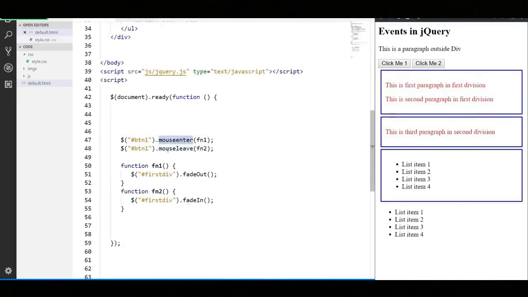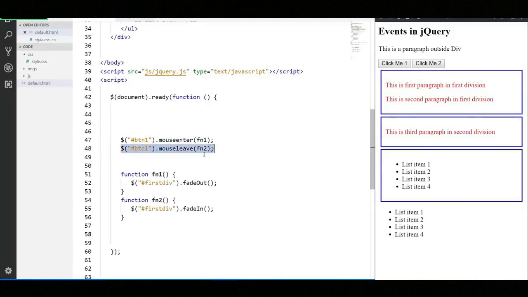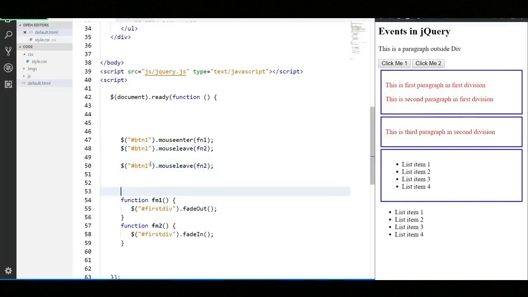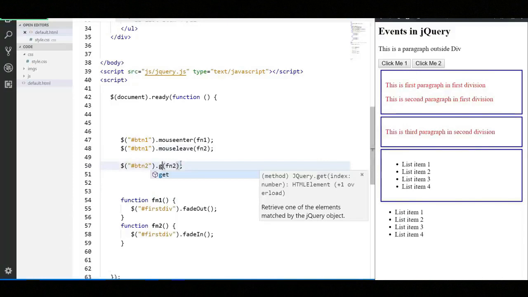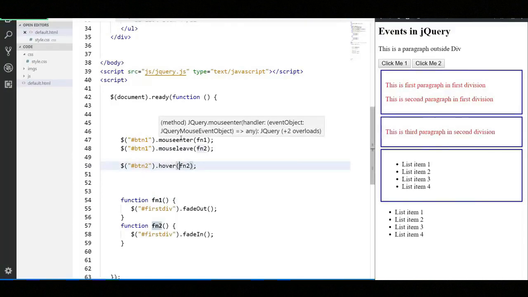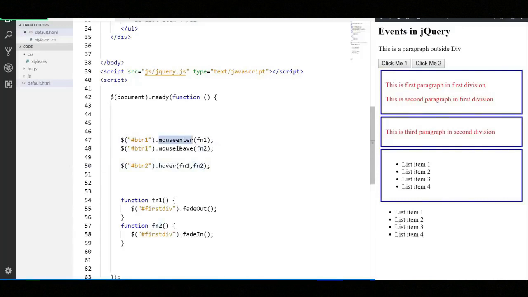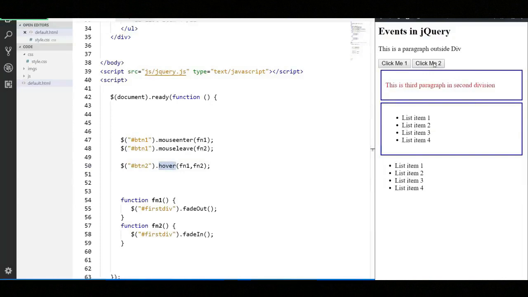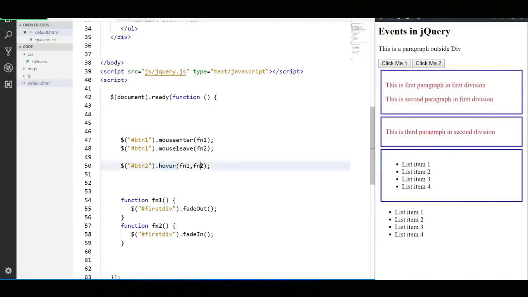Now we can do this in one single event, which is known as hover. So let me just use another button. Here I'll say btn2, and here I can say hover. Hover takes 2 arguments, that is 2 functions basically. So hover combines enter as well as leave. You have to say what happens when the mouse enters, so I'm going to say fn1, comma, and I have to say what happens when the mouse leaves. So this is combining mouse enter and mouse leave in one single event, that is the hover event. If I hover on click 2, mouse enter is called. If I hover out, mouse leave is called, that is fn2 is called. And this is for btn2, that is the second button.